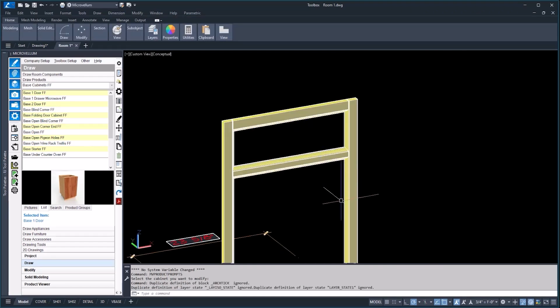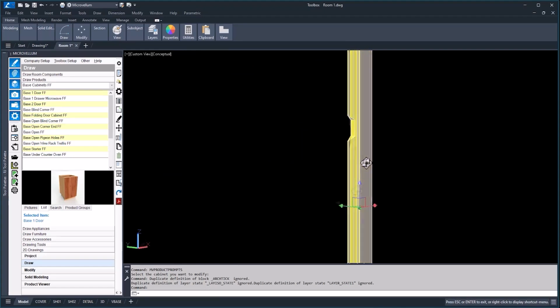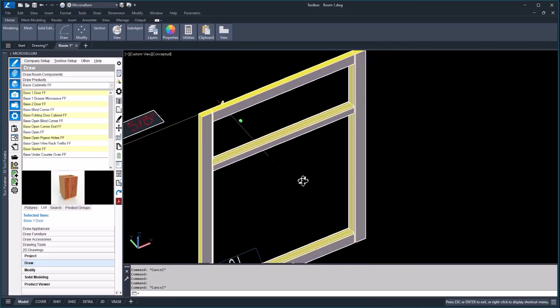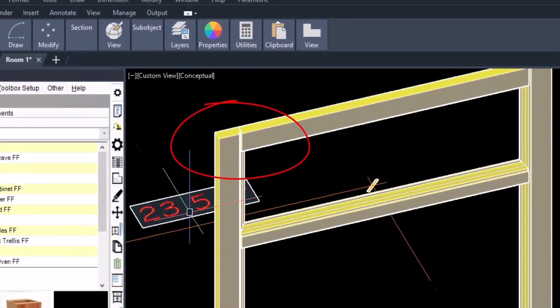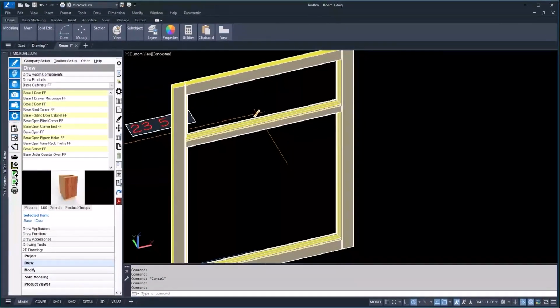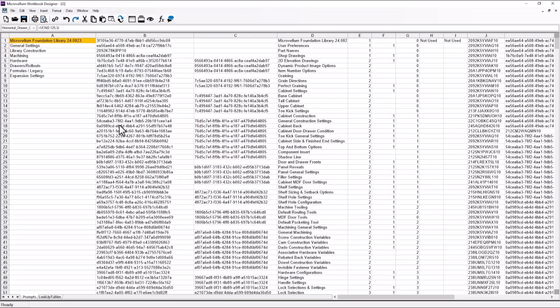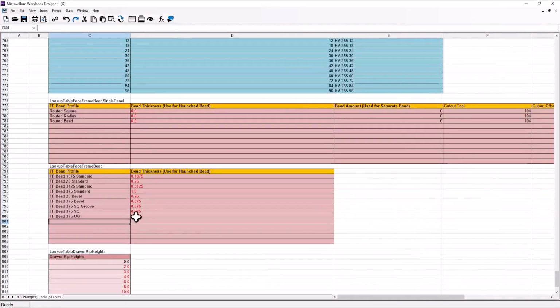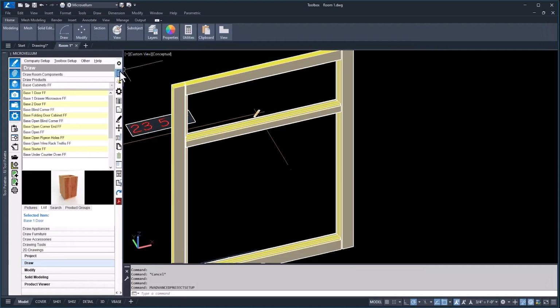And there you can see it's drawing based off of the DWG file in the factory data. Now that little detail there is because of the bead thickness. So all I need to do is change that in Workbook Designer. Go back in there, find the lookup table, and of course next to the bead profile name that I'm using, changing the bead thickness. There we go. That looks a lot better.